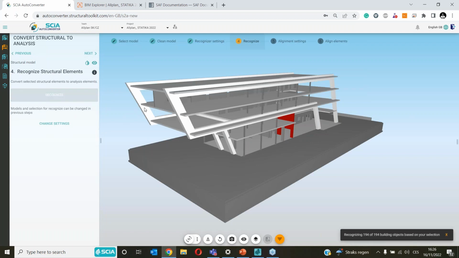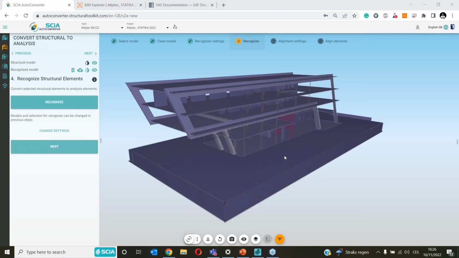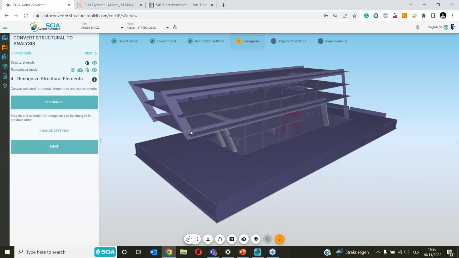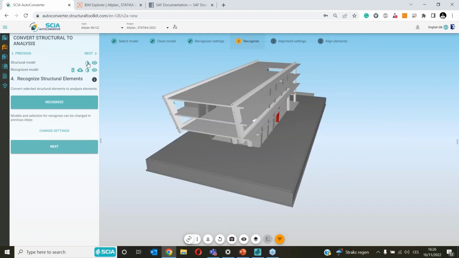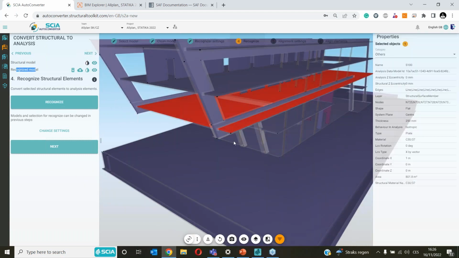So let's do it with the default. And that's it. Recognizer successfully ended. What we can see right now in the scene is that our structural model is transparent, and inside that model is another one. It's called recognized. The recognized model is already an analysis model.